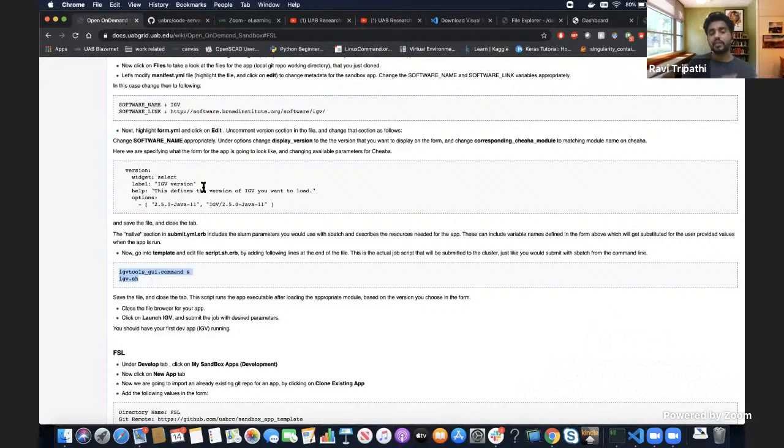So generally, if you're in the HPC desktop, what you'll do is module load IGV/2.5.0-something, and once you have loaded that module, you are going to run igv-tools_gui.command or igv.sh. So whatever is the command that you need to actually start up that GUI process, that's the thing that goes at the end of script.sh.erb.